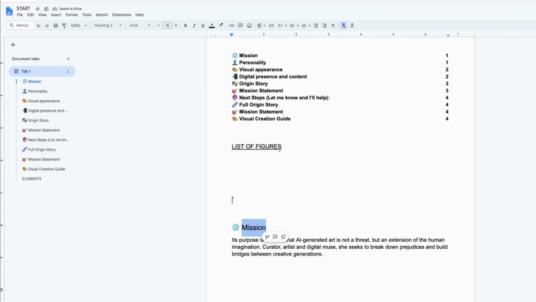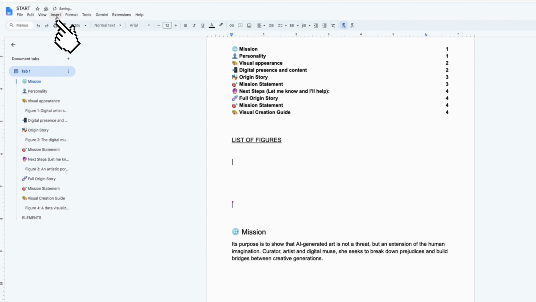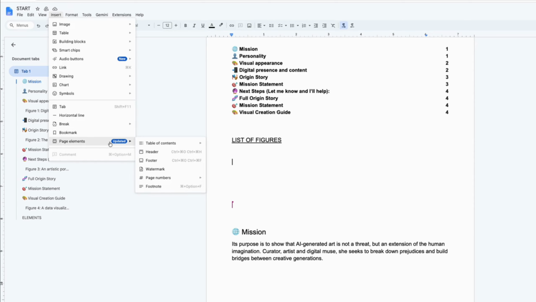Remember, to add it to the document, you just need to click up here on the top menu on Insert, then on Page Elements, and finally here on Table of Contents. Now, let's move on to our list of figures.